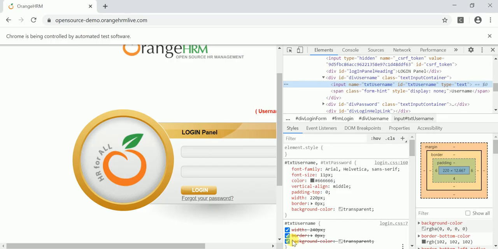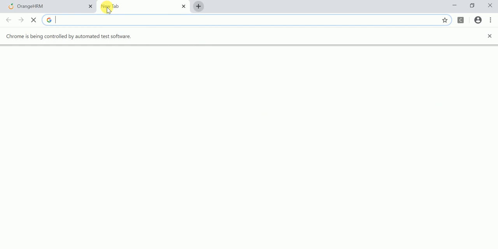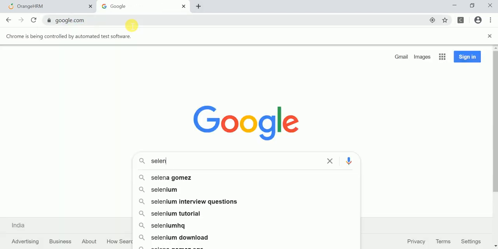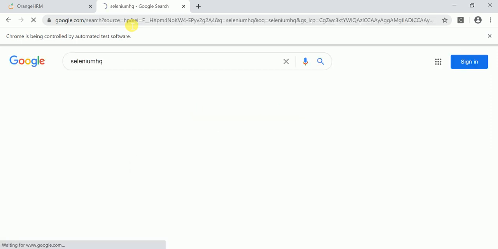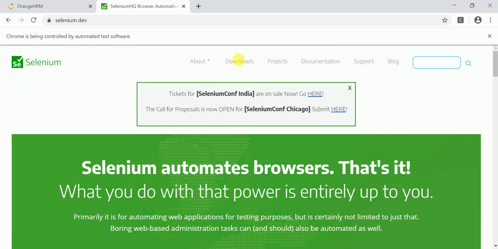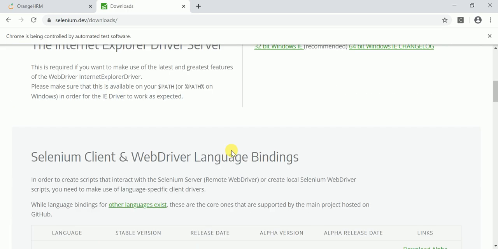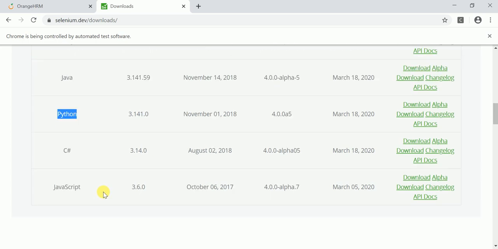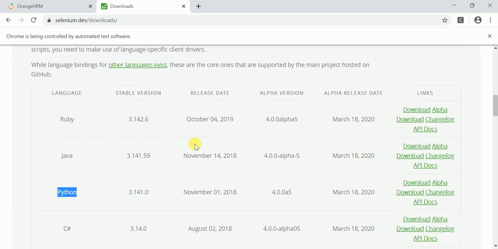What you need to do is go to Google and search for Selenium HQ. The first link is Selenium HQ browser automation. Go to Downloads, and you can see Java. As I told you, Selenium supports multiple languages like Ruby, Java, Python, C#, JavaScript. We need Java, so just click on download here.